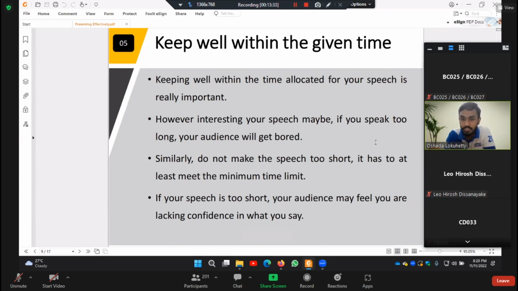Always make sure to be within your allocated time. For example, when you are given a presentation, you are informed of your time duration. You are getting only 5 minutes or only 10 minutes for this presentation. So make sure to be within the time. If you talk more and more, this will make the audience bored.